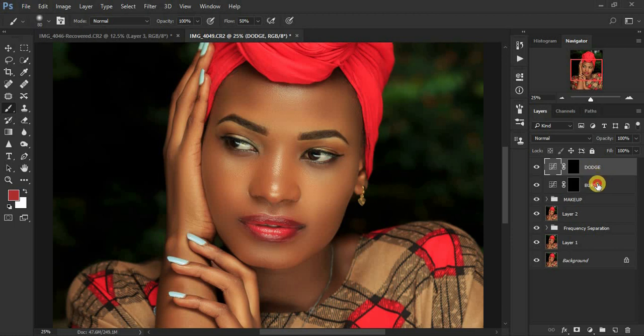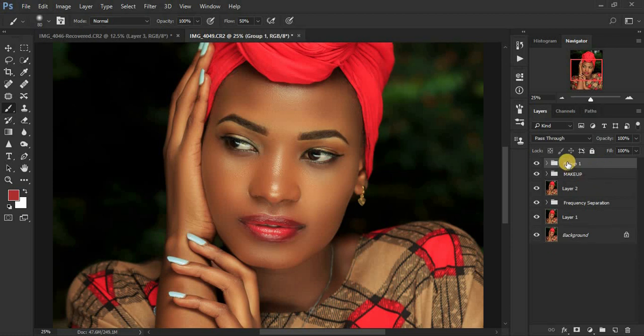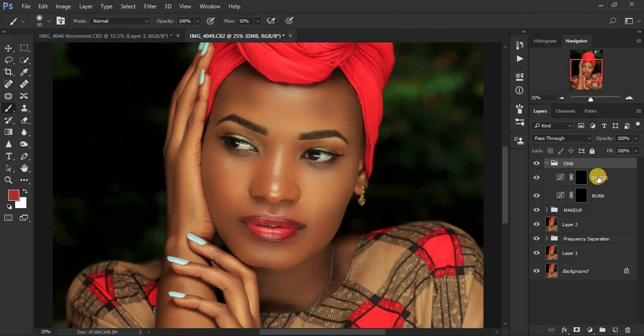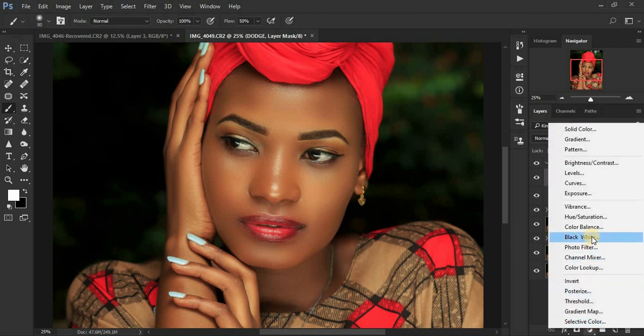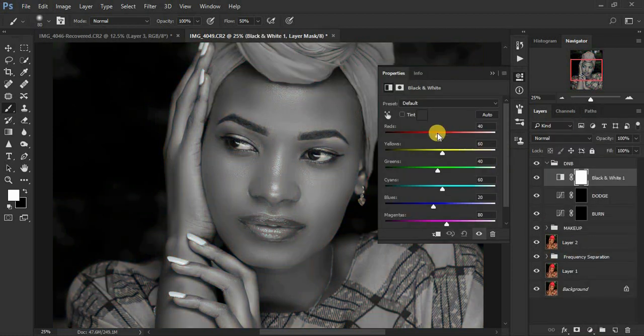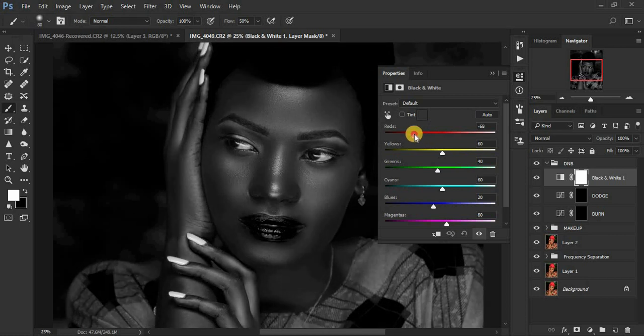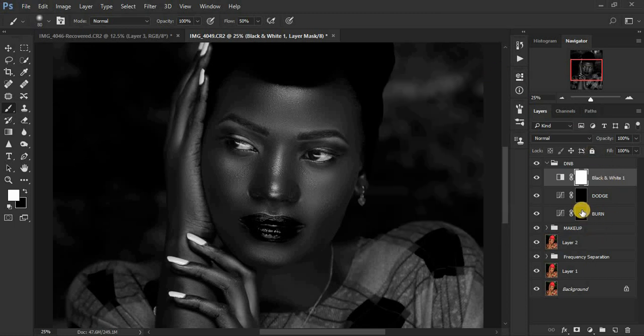So we're going to select the two layers and group them by clicking Ctrl or Command G on the keyboard. So we're going to name that D and B for dodge and burn. So after doing so, we are going to come under this and click on the dodge layer, and we're going to create a black and white layer in between. So click on black and white, and first of all we're going to darken, because we want to see the areas we want to add more shine or dimension to. So remember, we are going to only paint on the highlights and the shadows.